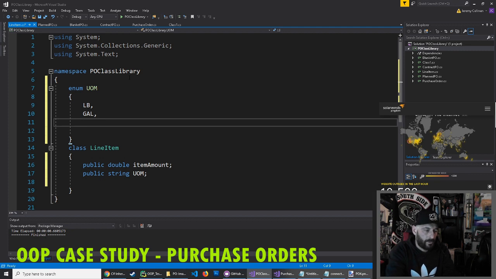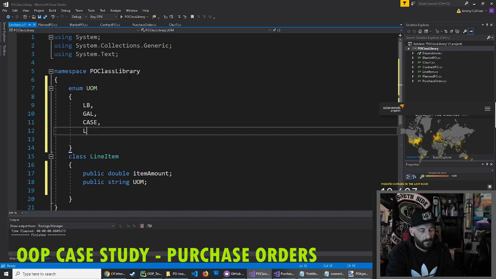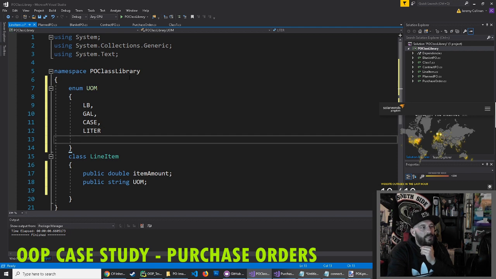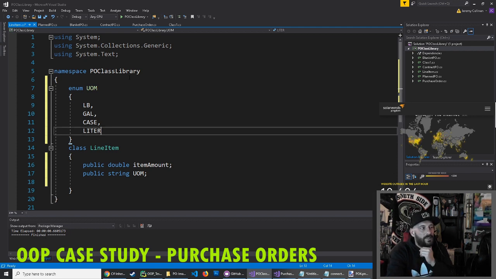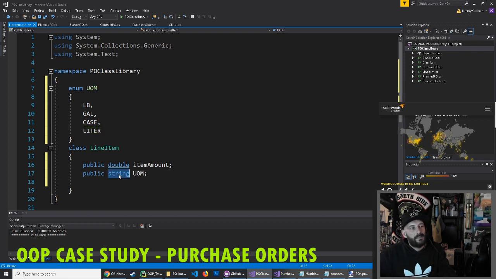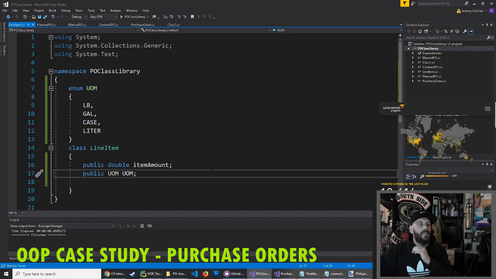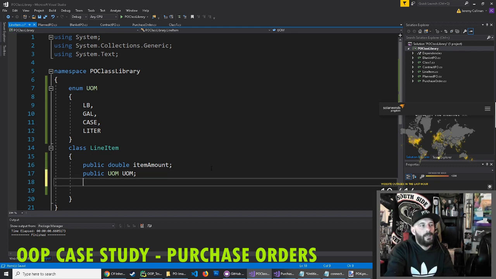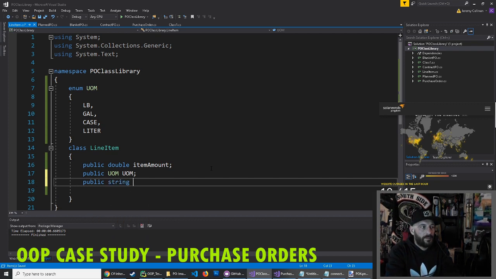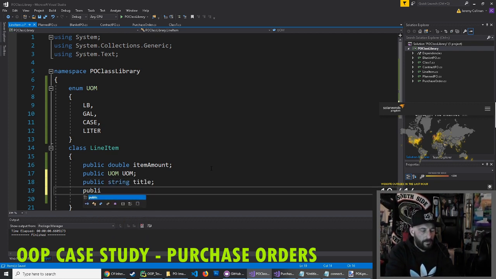What are some other common ones? Case. Some of those kind of suck. It depends. You could list these a bunch of different ways. I guess a lot of this is case specific for units of measure, but we could do something like this. And then a line item has a unit of measure that way. Okay, and then our other stuff, like it's got a title string.